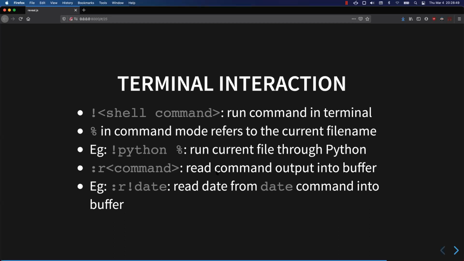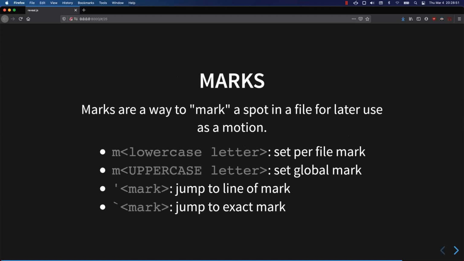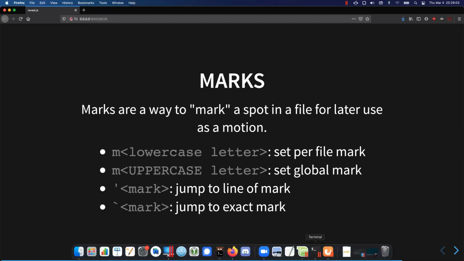I usually just close Vim because it's very fast to start up. So, marks. This is basically just leaving a mark somewhere in a file. And what's really cool about this is it can work cross-file as well, which I'll show you.